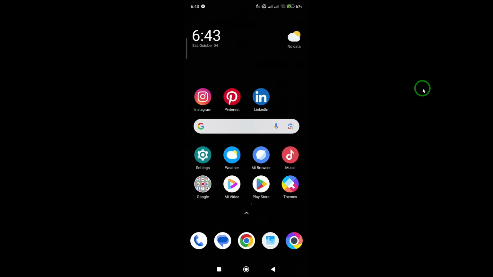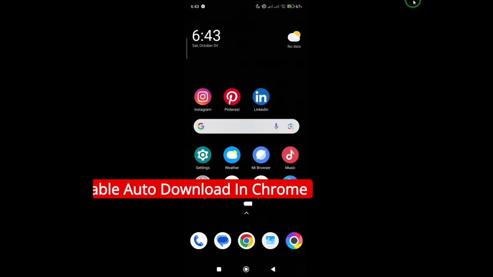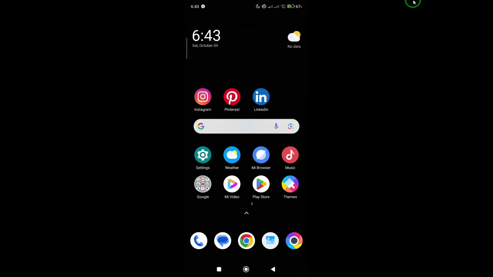Welcome. If you're tired of files automatically downloading in Google Chrome and want more control, you're in the right place. Today, I'll walk you through the simple steps to disable auto downloads in Chrome. This will help you decide when and what gets saved on your device, instead of Chrome doing it for you.